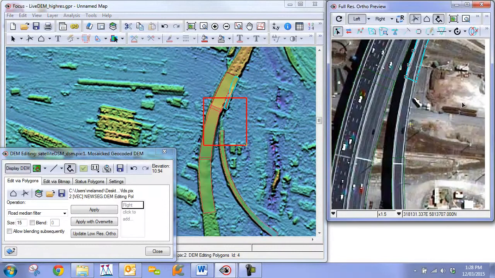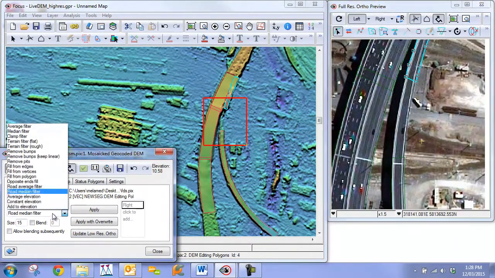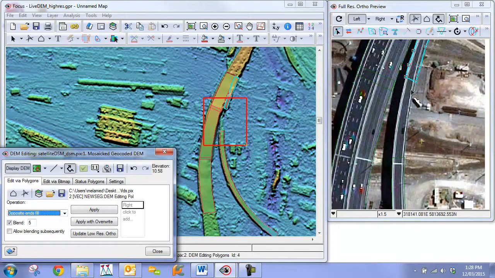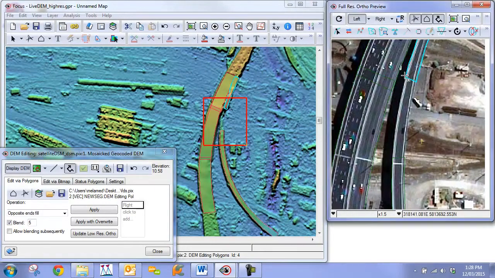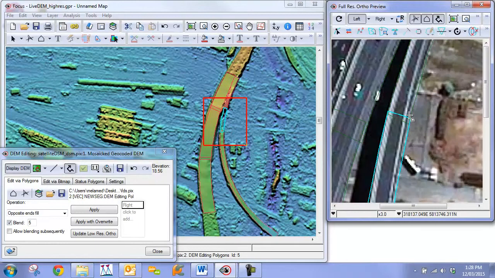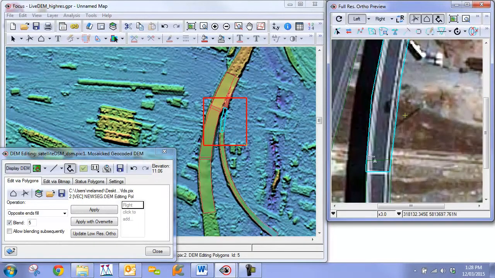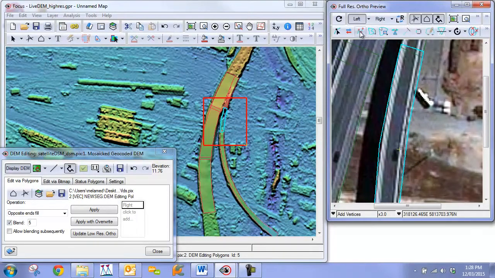And for this we're going to use a different operation, which is the opposite ends fill. And here we're going to just draw a new polygon. It goes from this end to the other end here. Now this edge is already pretty clean, so we can just modify it slightly. We can probably skip a step as required before.